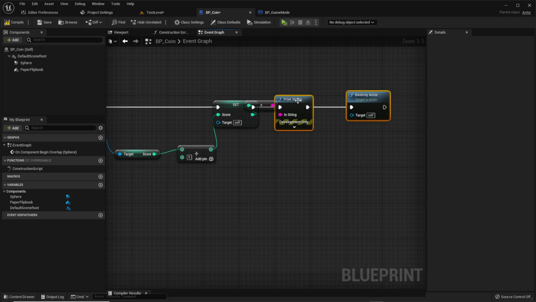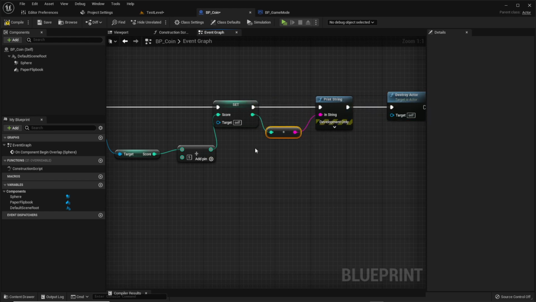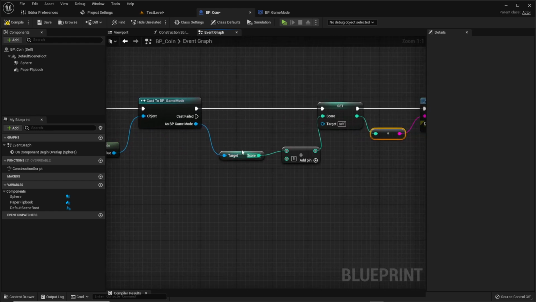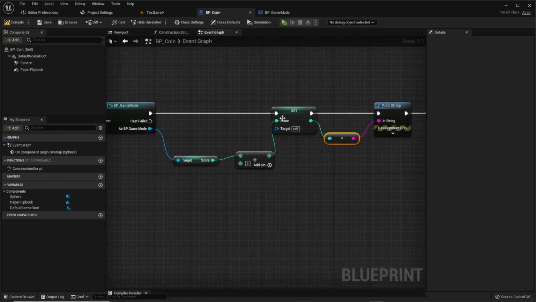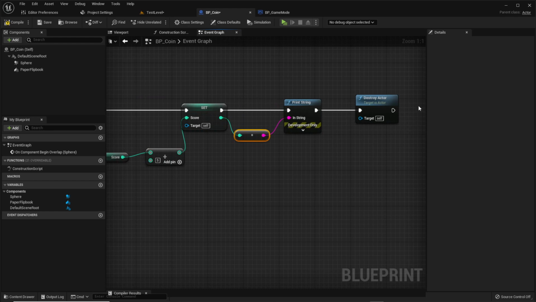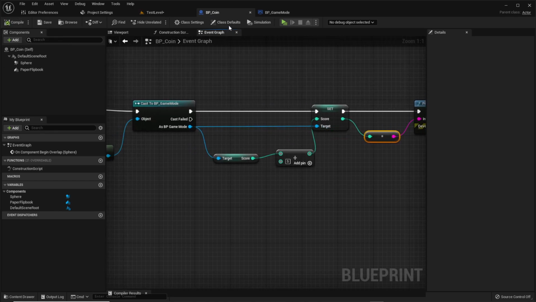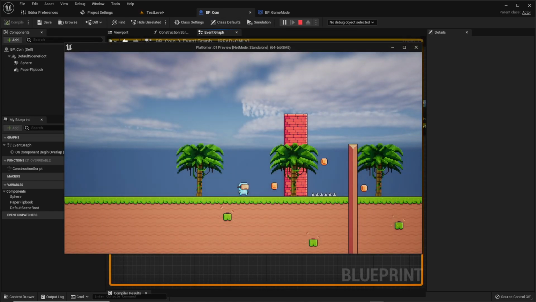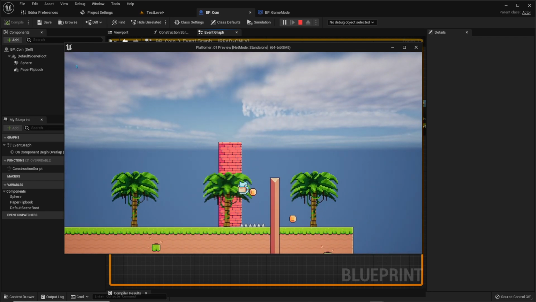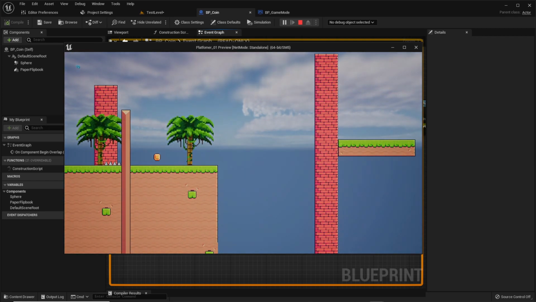Let's make a bit of space so you can see that. So what that's doing is it gets whatever score is currently, adds 5 to it, and then that becomes the new score, prints it out onto the screen, destroy the actor. Let's compile and save. Oh, we've got an error here. We must make sure to plug in our game mode as the target, compile and save that. Let's press play. So now we should get 5. So we've got 5, 10, and I died.